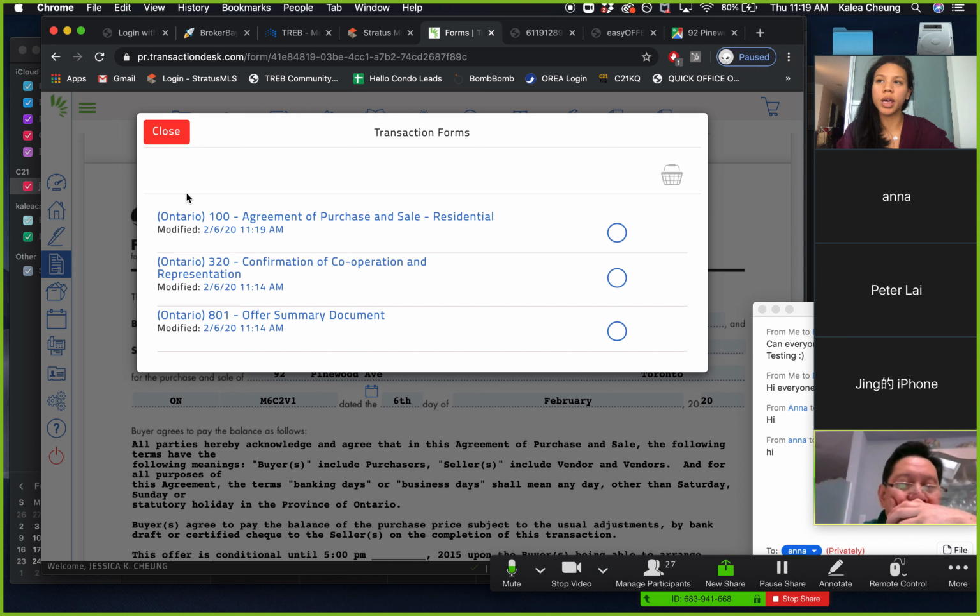And so again, when I come here, I'm going to hit save. Always save, not as save as PDF. Unless you're really sure that the document is done, but I don't see the point in it, so I would just focus on saving it that way. Offer summary document.